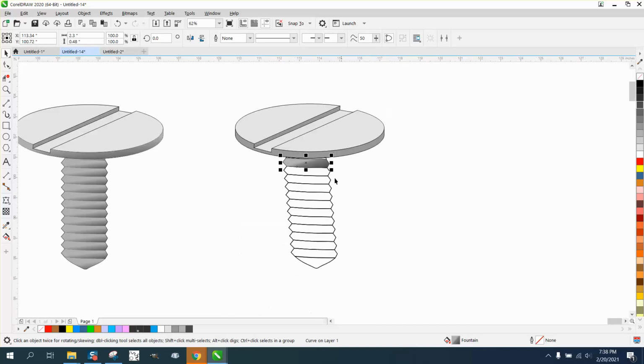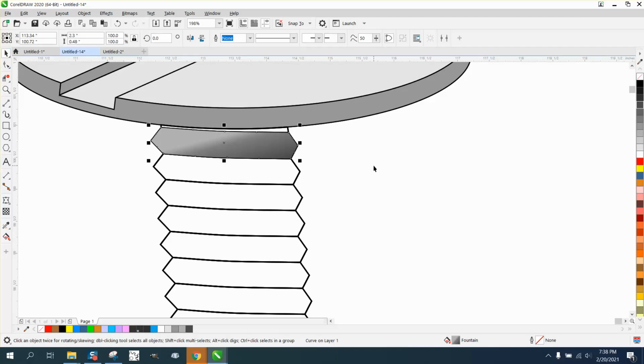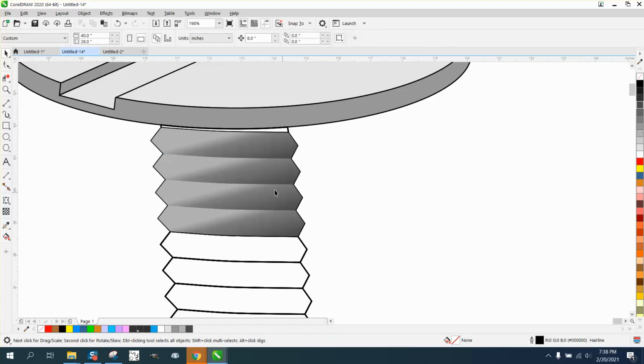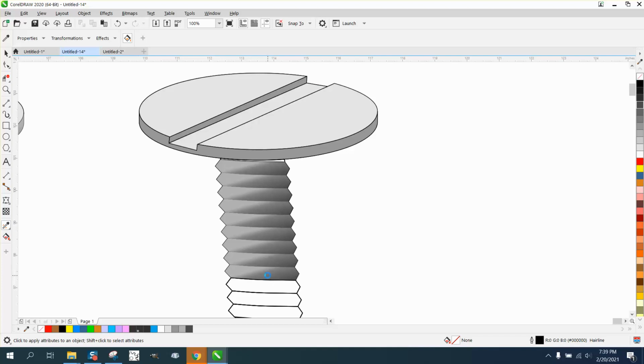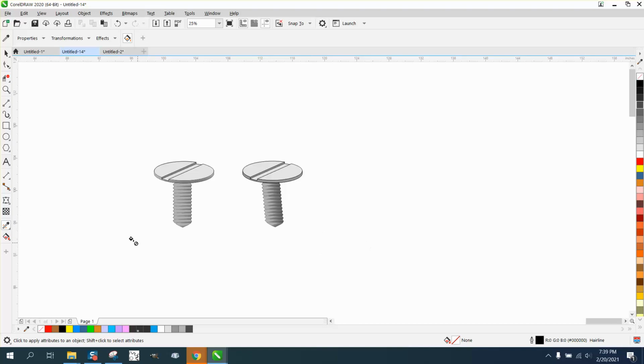Now there's a couple ways you can do this, and it's just preference. Control D and make a duplicate, and then just grab it. You're grabbing the same thing we grabbed in the earlier videos, and then just keep going Control D. Or, pretty cool, you can use the attribute eyedropper, take a sample of that, and it will copy that blend effect or that interactive fill tool effect to all the parts.